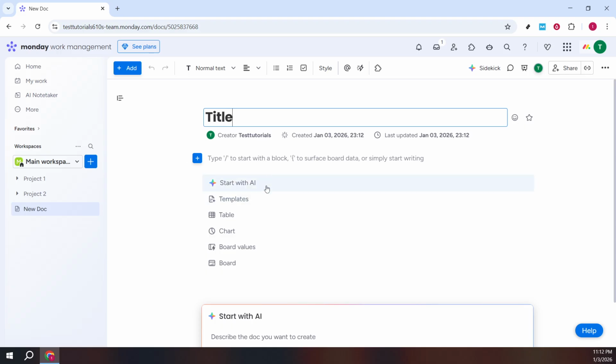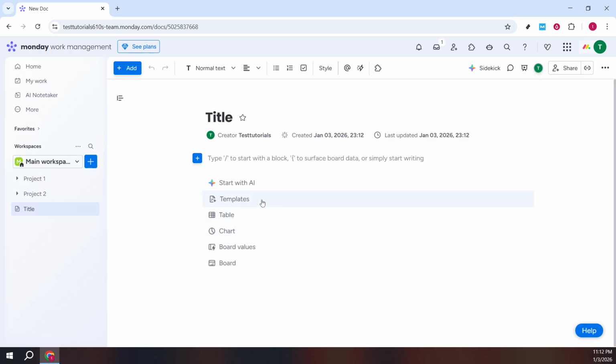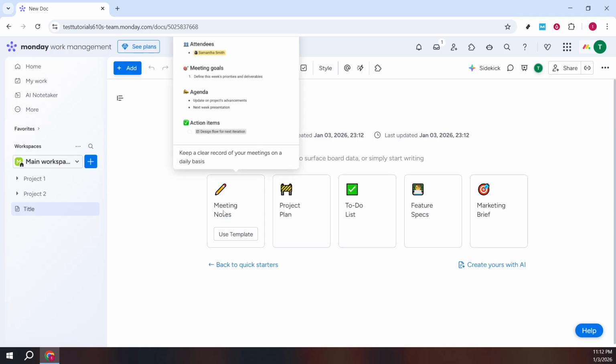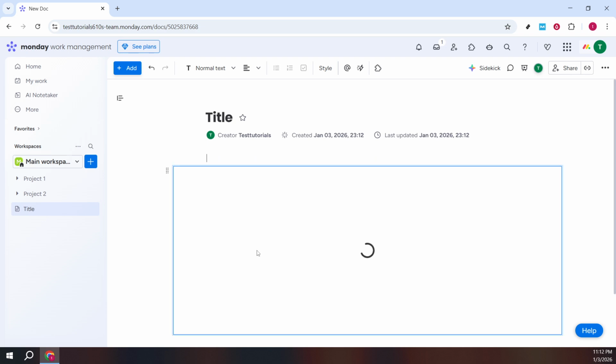From here, you can insert elements that give your content shape. Choose Table to add a grid for tasks, notes, or requirements. Fill in headers and rows to make information scannable. Then choose Chart to visualize key numbers. Charts help stakeholders grasp trends at a glance and are great for status summaries.